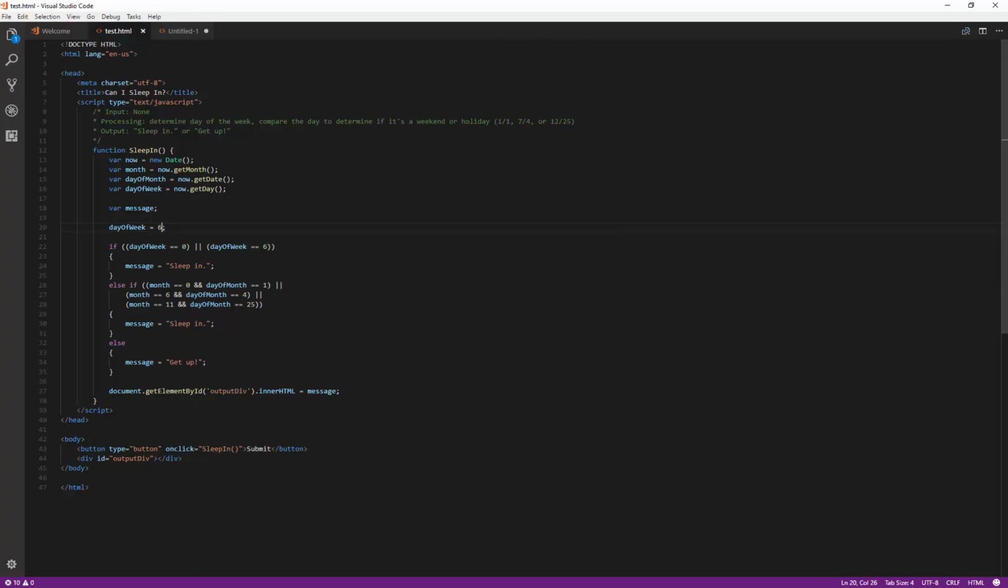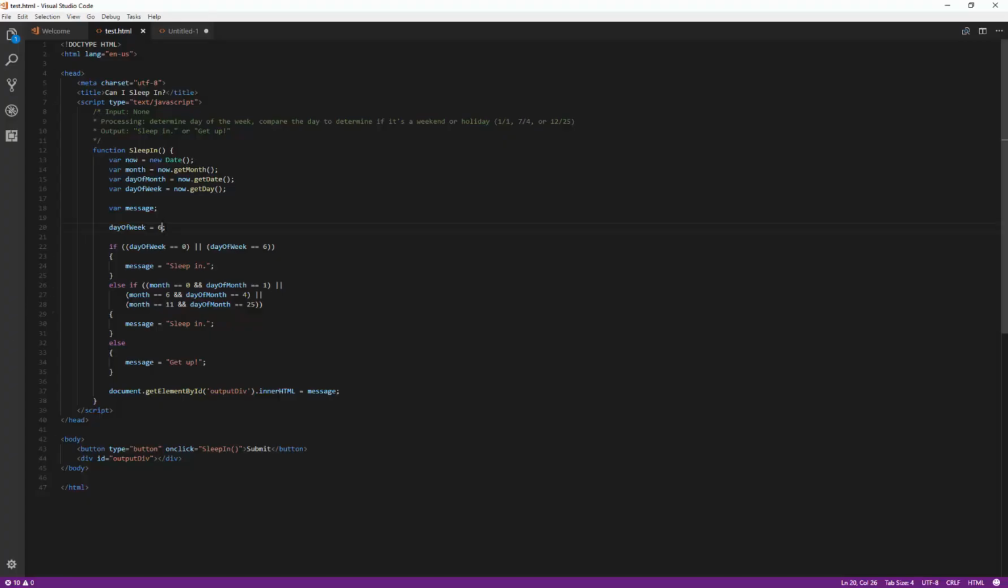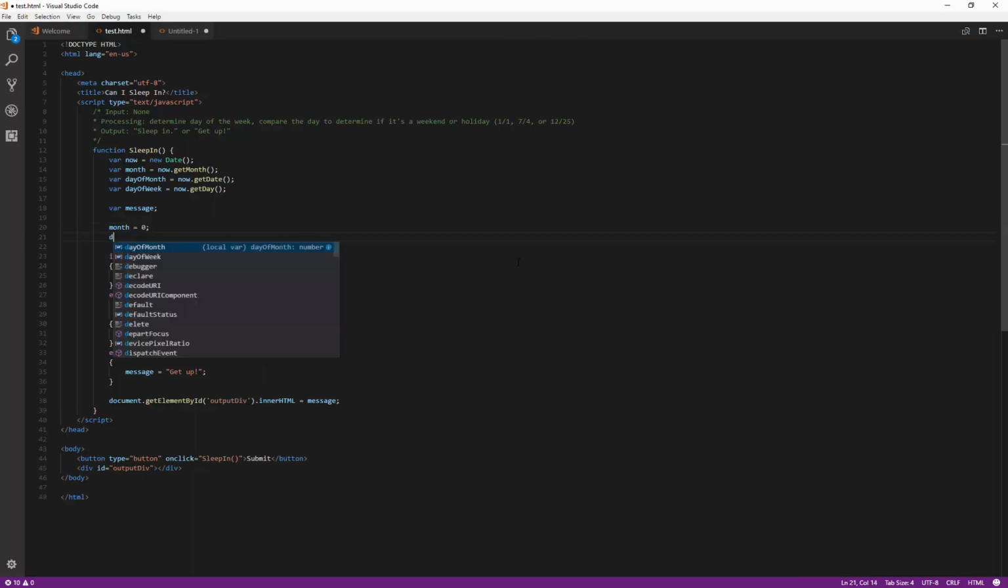Okay, let's try our other option. 6. Save that, refresh, hit submit, and Sunday or Saturday would be a sleep in day. Good. Now let's try something different. We gotta test our holidays, right? So for holidays, I'll remove that. For holidays, we have to override both the month and the day of month.